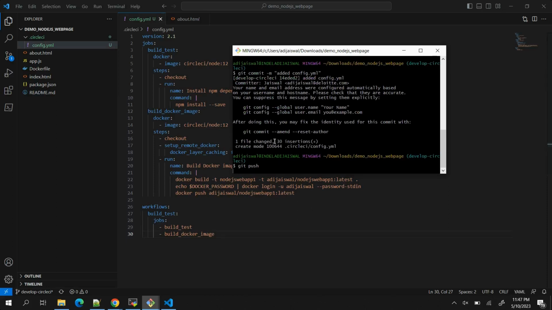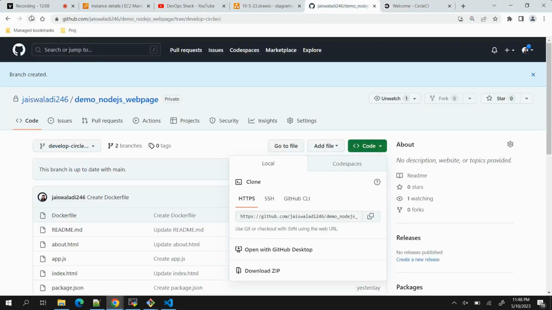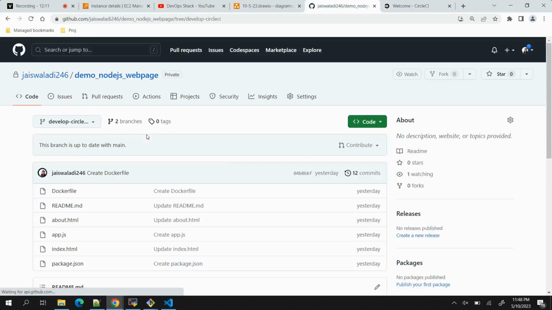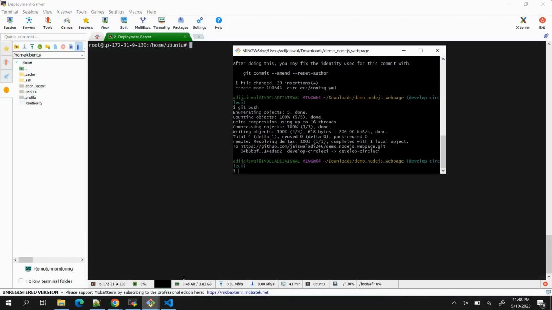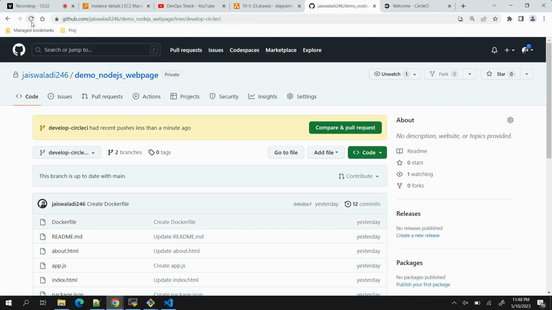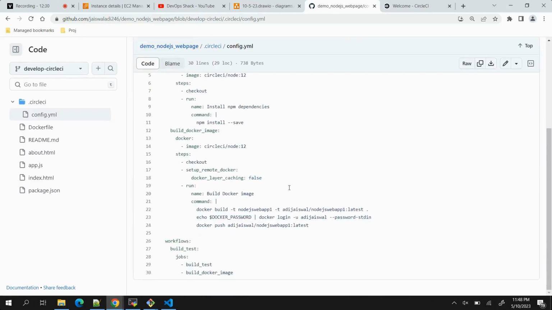Once these changes have been pushed into the repository, we can connect and start the build with CircleCI. Let's wait for it to complete. Meanwhile we will go back to our repository and refresh it one time. Changes have been pushed, and let's refresh again so that the files appear. You can see the files have been created here. If I open the folder, we have the config.yaml file, and all the stages I have written now.